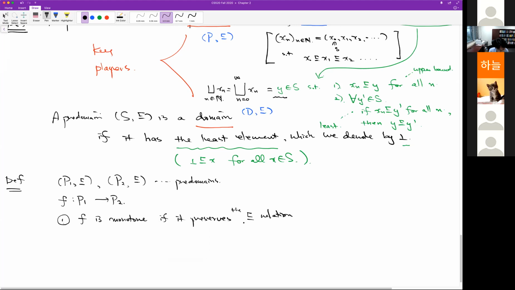So what does this mean? This means that for all x1 and x2 in P1, if x1 is smaller than or equal to x2 according to P1, so I write P1 to indicate what's really going on here, that implies f of x1 is less than or equal to f of x2 according to P2. Okay, so f preserves the order. That's what monotonicity means.